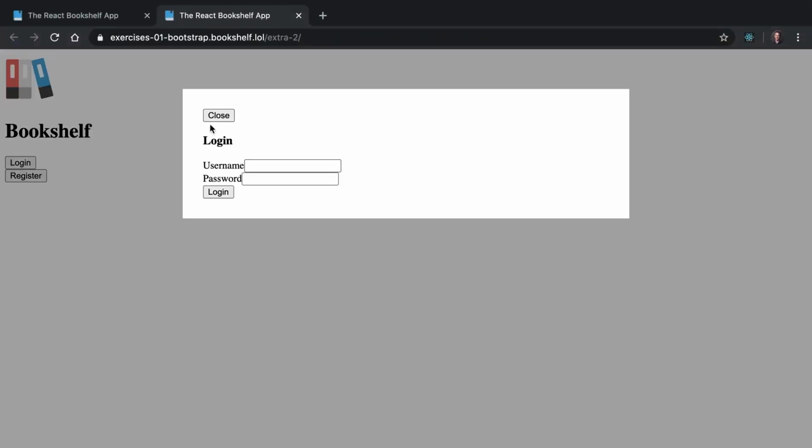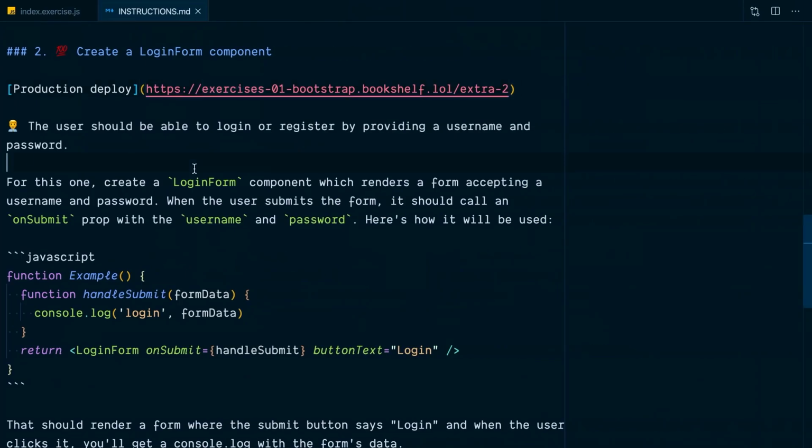Let's take a look at this last one here. When we click on login, we have a login form. And when we click on register, we have a registration form. Those two look suspiciously alike. I think I could probably put that into a single login form component. So that's exactly what we're going to do.